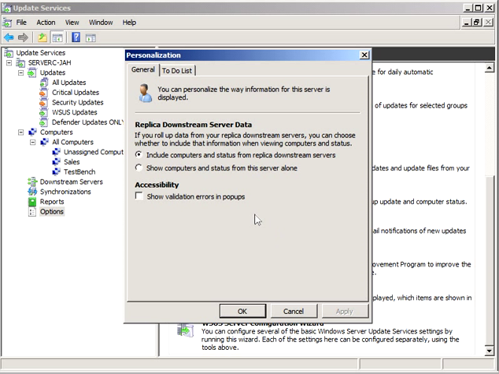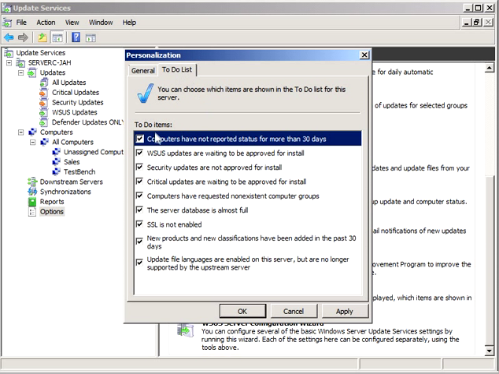On the to-do list, remember we saw the to-do list earlier. These checkboxes are going to tell us what we want to see or what we don't want to see on that to-do list. So you say, well, I don't really want to know about computers that have not reported for more than 30 days. Well, then uncheck the box and you won't see those items on the to-do list. I don't really care that it says that SSL is not enabled. Well, uncheck the box and you won't see that.